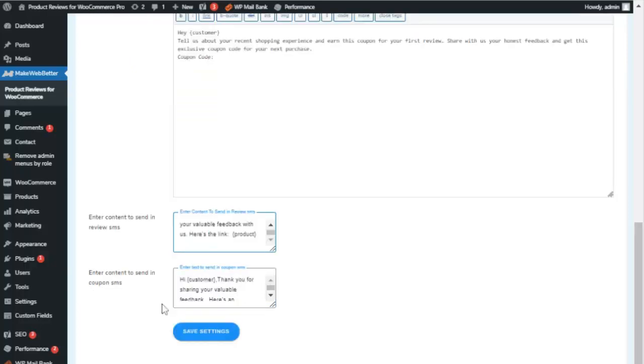And next here is enter content to send in coupon SMS. So the admin can also send discount coupons to the customers that review the product for the very first time. So here the admin can decide the content that will be sent as a coupon SMS. So I have written the content like this, and I have used a placeholder of the customer name so that the customer name can be shown, and here you can enter the coupon code that a customer can use whenever he will review the product for the first time. So he will get that particular coupon code. So whenever he will review, this coupon content will be sent via SMS, and the coupon code will be attached to this. So after doing this, you have to click on save settings.